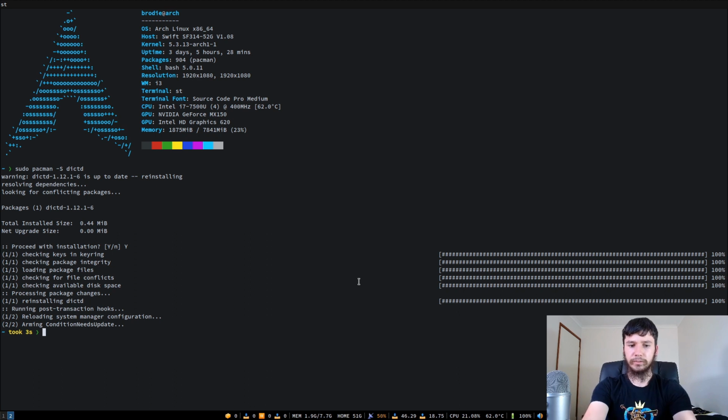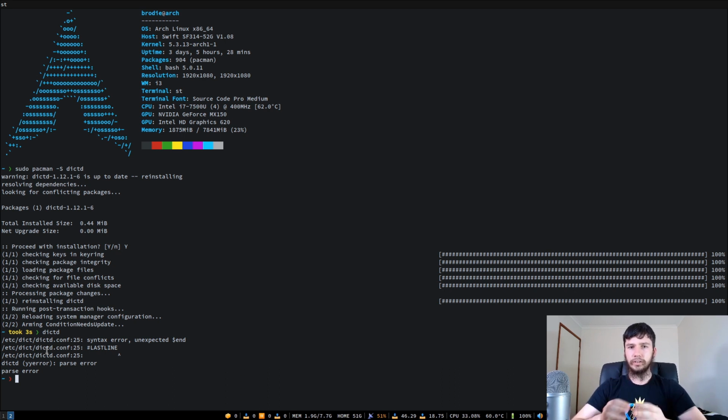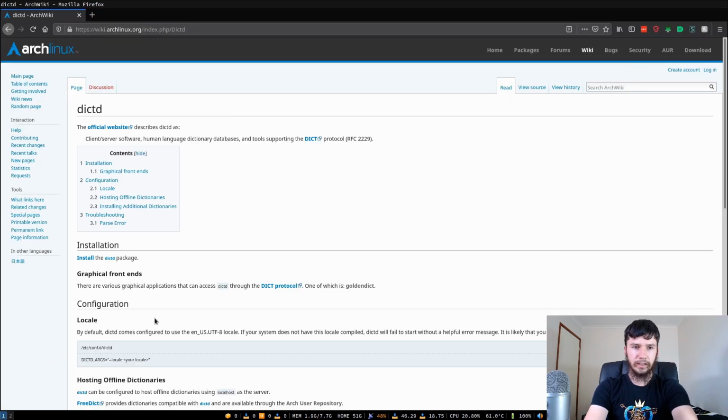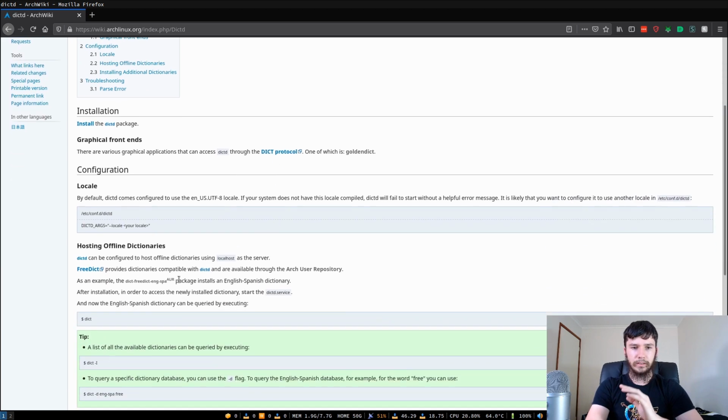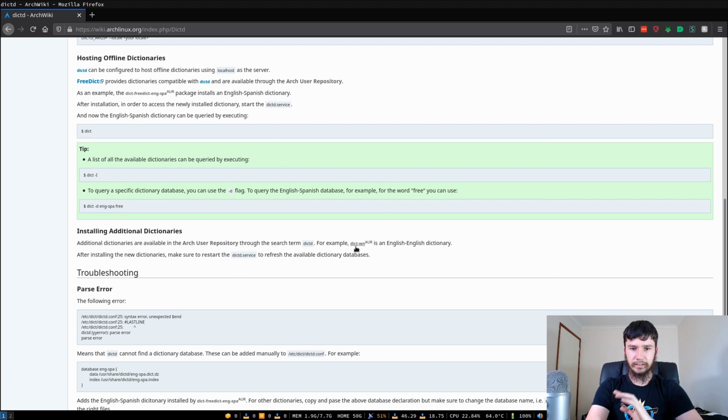If we try to run it with the d on the end, this will show us one of the other errors that exists. This is the dictionary error. If you get this error, that means you don't actually have any dictionaries installed. On Arch, all of the extra dictionaries are available on the AUR. The dictionary we're going to use is an English to English dictionary. I'm getting pretty much all of this information from the Arch Linux wiki for Dict, and the dictionary we're going to use is this one right here.